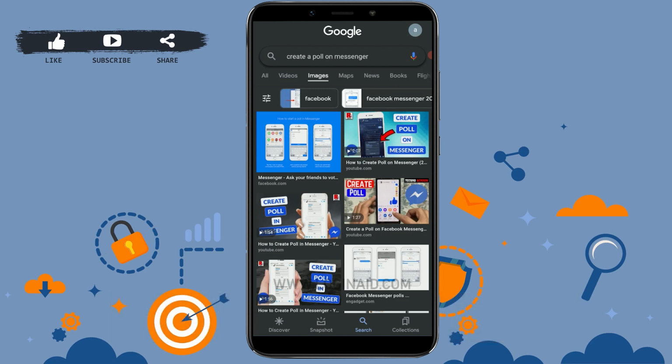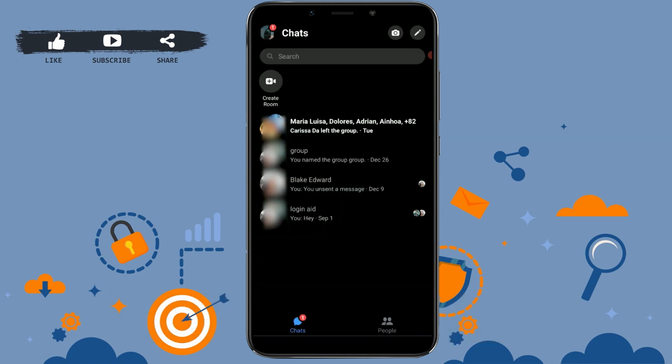Today for this episode of Logging Aid, I will be showing you a process for how you can create a poll in Messenger. Now to begin the process, you open the Messenger application on your mobile device. Now once you have opened your Messenger, you need to go to the Messenger group chat. You tap on the group.